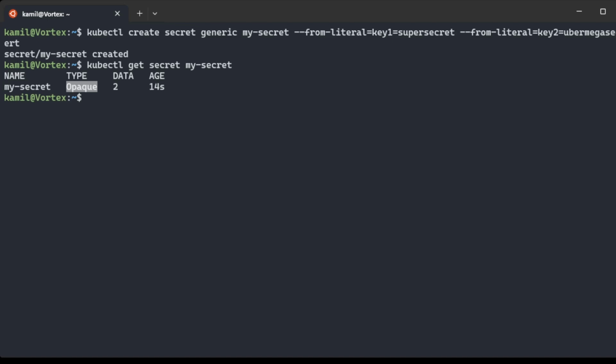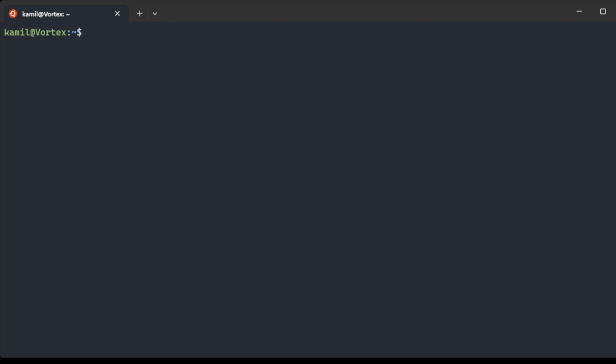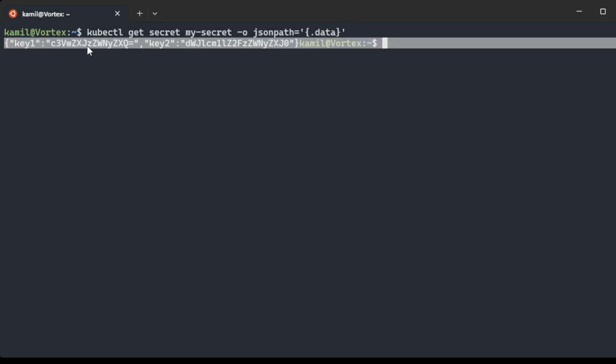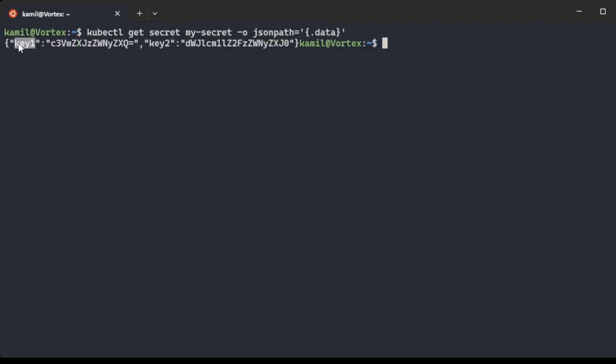I'll show you quickly a command on how you can decode these base64 encoded secrets as well. We just use a simple kubectl command where we do kubectl get secret my secret, and then we specify the dash o option to jsonpath to get the data of the secret. That gives us a base64 encoded secret, so you don't actually see what is there, but you can pipe it into the base64 function and decode.